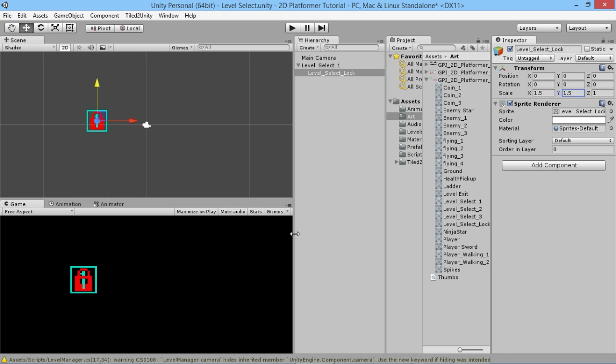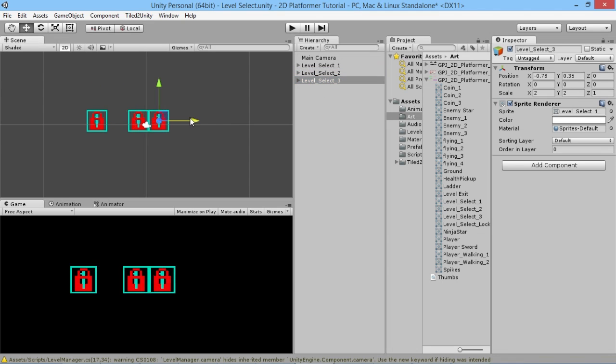There we go. So you can fairly easily see it's locked, and we want to make sure that the level select lock has a higher layer than the icon itself, so that the level select lock always appears in front of it. So now we've got one, so we'll make 2 more of these. So we'll just duplicate these out, and we'll just drag them down below so they're in a sensible order, and drag that over to about there, and then the third one over to about there.